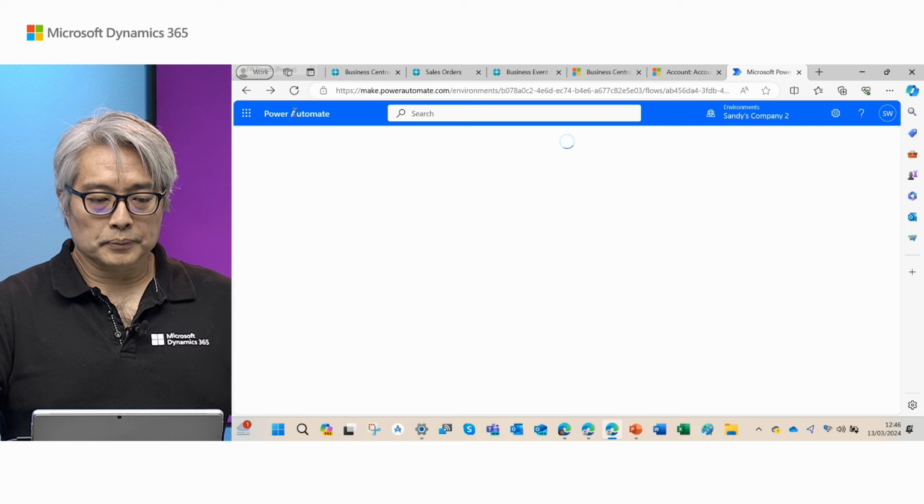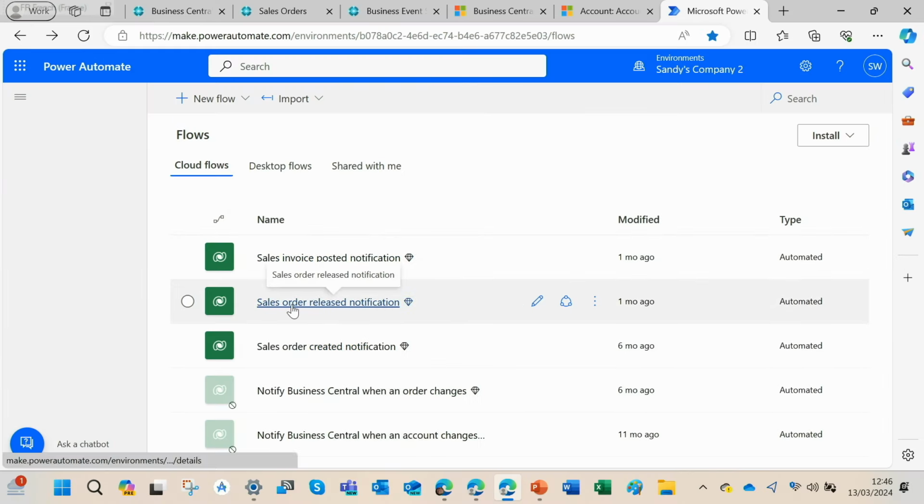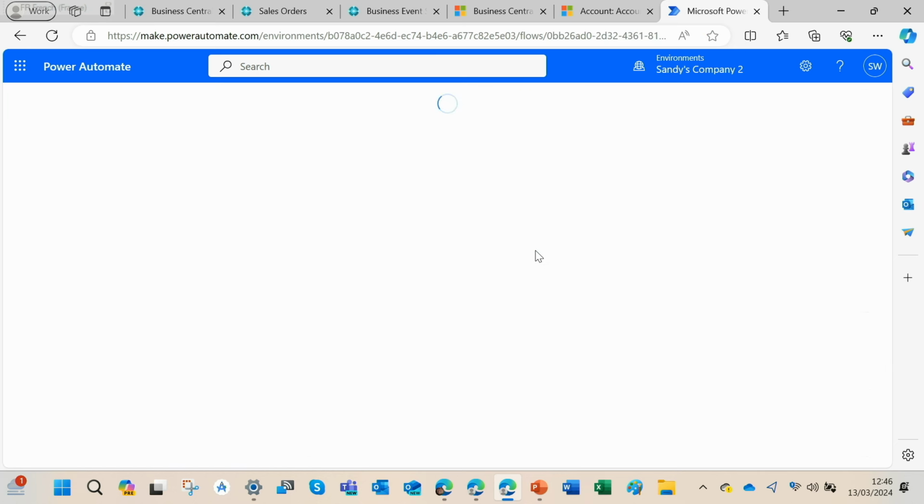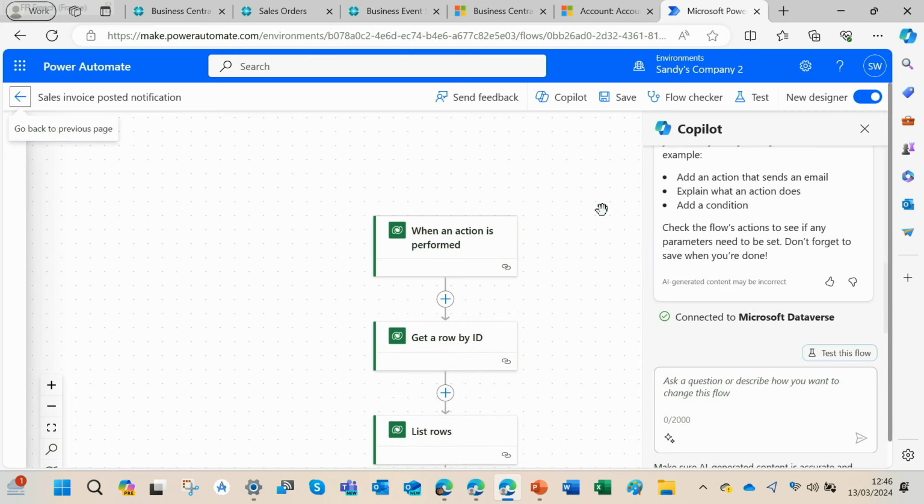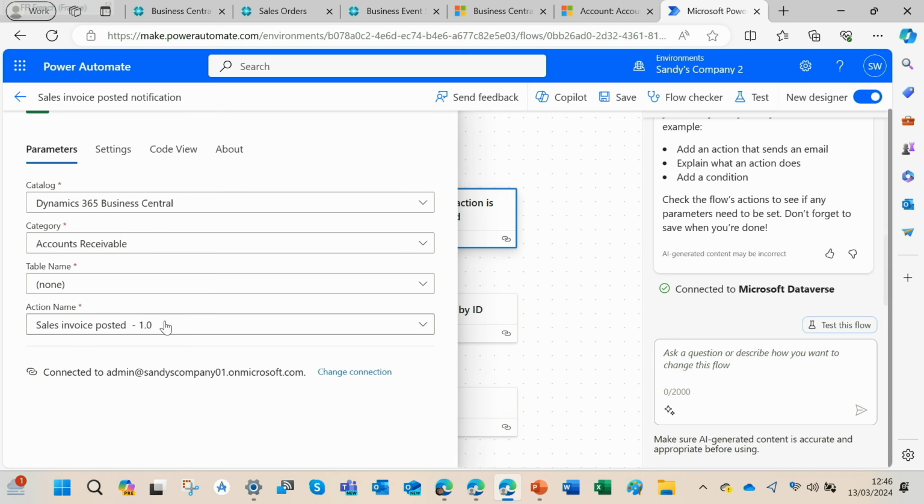Let me get back. So the flow for sales order created is the same as this flow for sales order release or sales invoice posted. And you can see the same flow except for a different trigger. The other one is for a data change notification trigger, while this one is with an action perform trigger that is used for business events, for example. And here you can see you actually want to be triggered when the sales invoice is posted in Business Central.